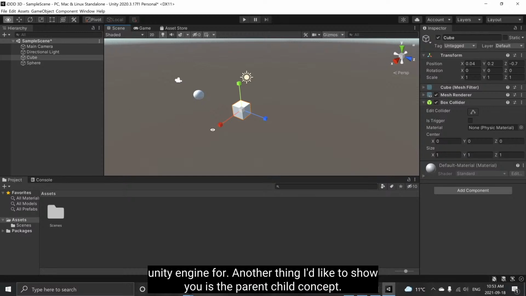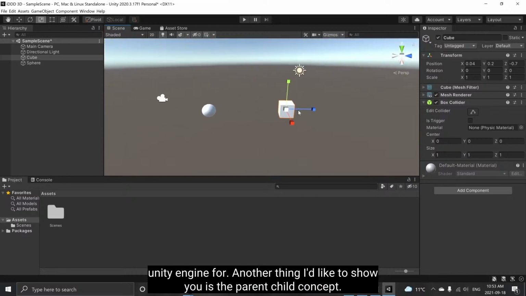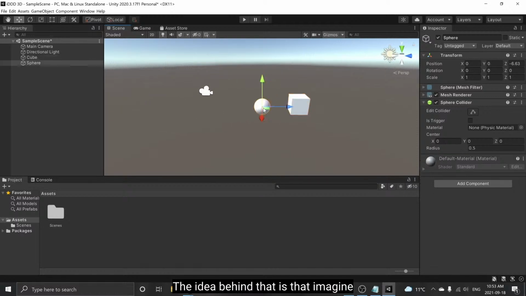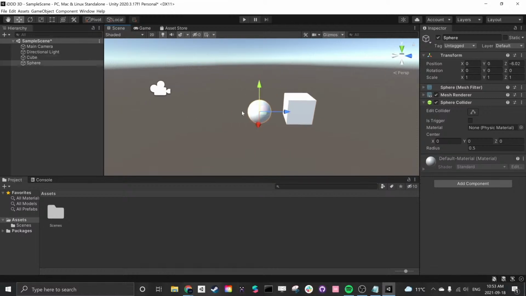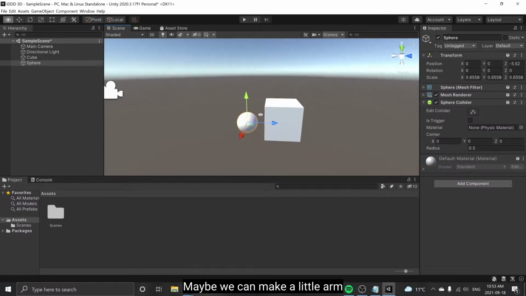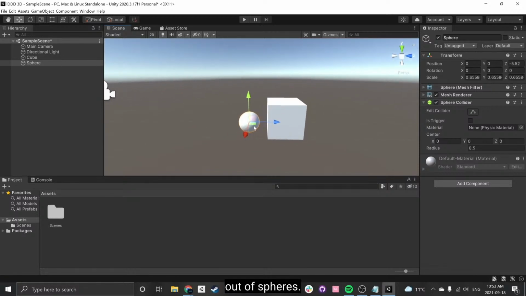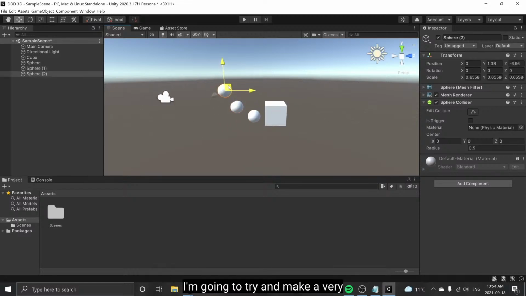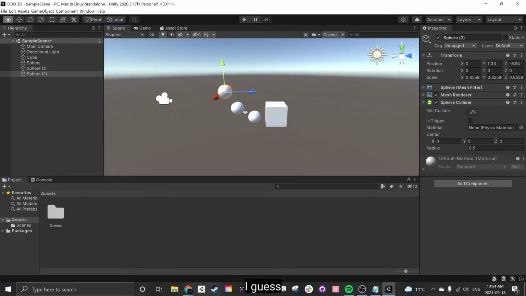Another thing I'd like to show you is the parent-child concept. The idea behind that is that imagine this sphere was a part of this cube in some ways. Maybe we can make a little arm out of spheres. So in order to do that, I'm going to press Control D while highlighting the sphere, and this will duplicate my sphere for me. I'm going to try and make a very, I don't know, minimal arm, I guess.